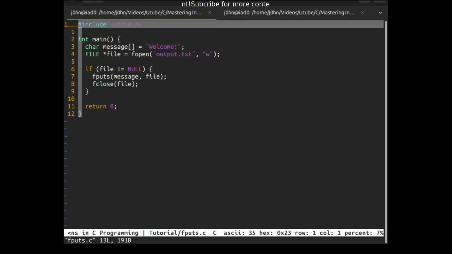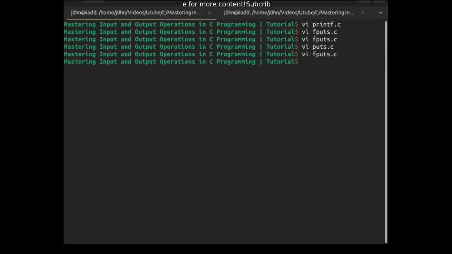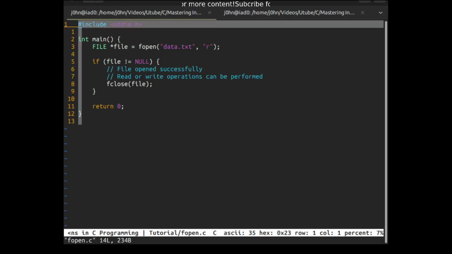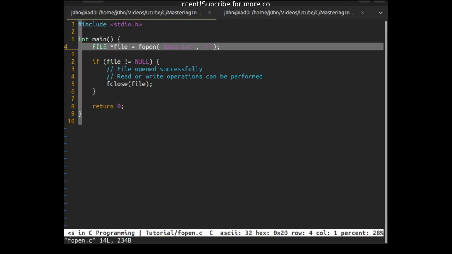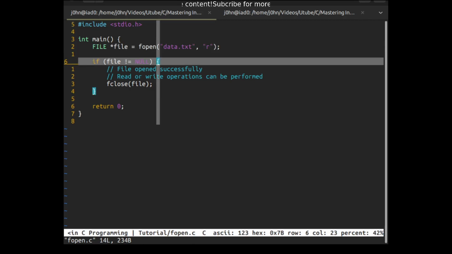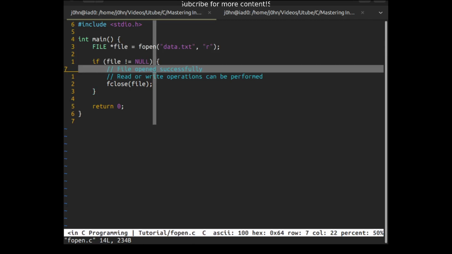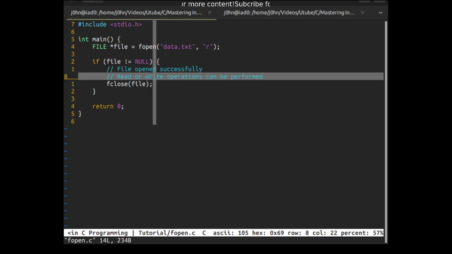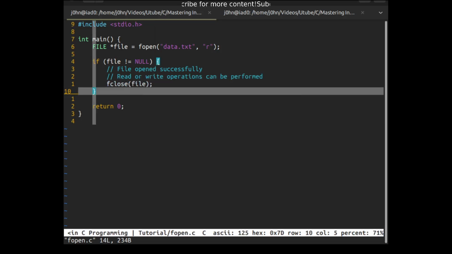So our first example will be the fopen. So vi into fopen, and as you can see in this code, this fourth line here does what? It opens a file called data.text in a read format. Right, so this here says if the file exists, then the file should open successfully, then read and write operations can be performed, and then afterwards it should close.